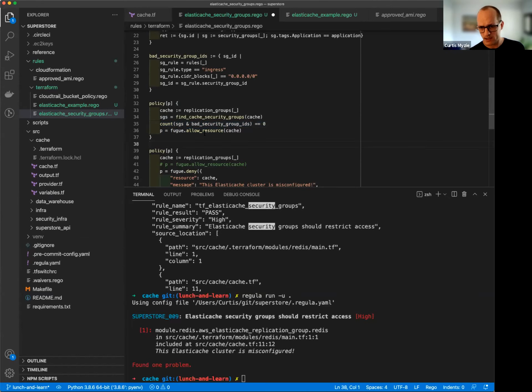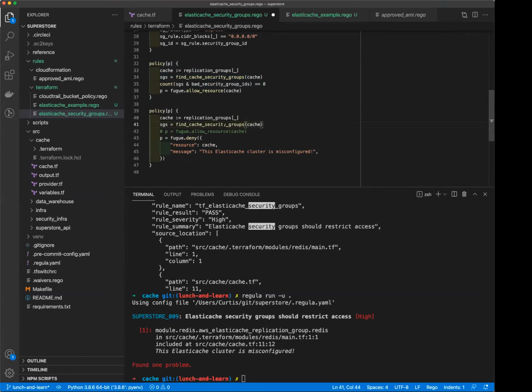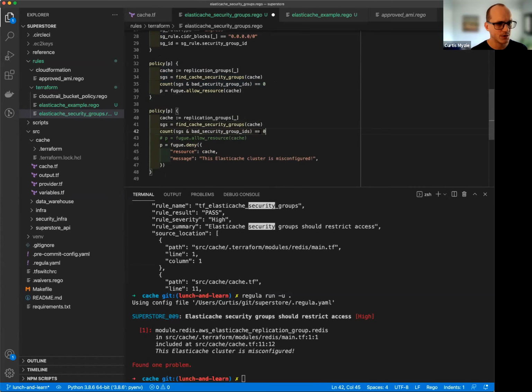So hopefully I explained that well enough. That's the gist. And again, you can let me know if you have questions. So that's the good case where we're going to allow the resource. And now we want to do the bad case too. So I'm going to update this lower section. We're going to do a similar bit of logic. Get all security groups associated with the cache. We're going to check this again, but instead of equals 0, we're going to see if it's greater than 0, which means we do have bad security groups associated with the cache. And in that case, we want to deny the resource.